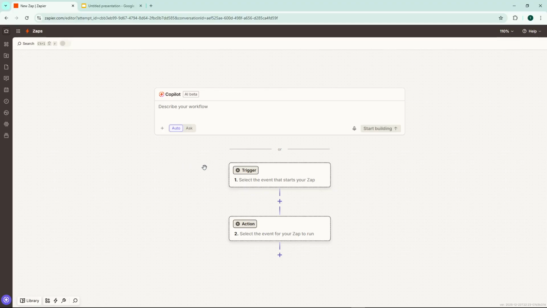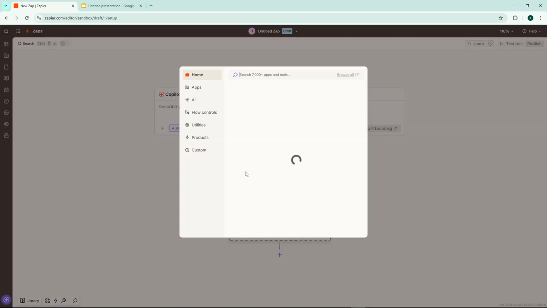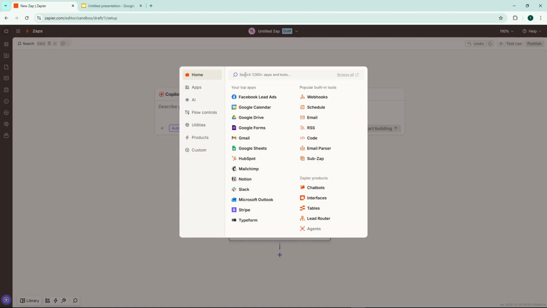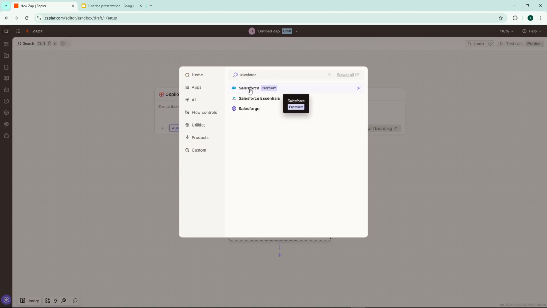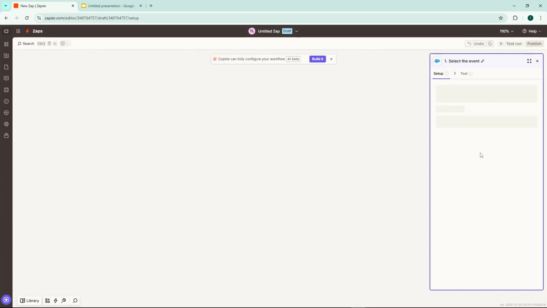Zapier works by connecting a trigger from one app to an action in another, creating what they call a zap. Next, click on the trigger button. The trigger is essentially the event that starts your automation. In the search field that appears, type in Salesforce and select it from the results. Salesforce will be the app that kicks off this entire workflow.